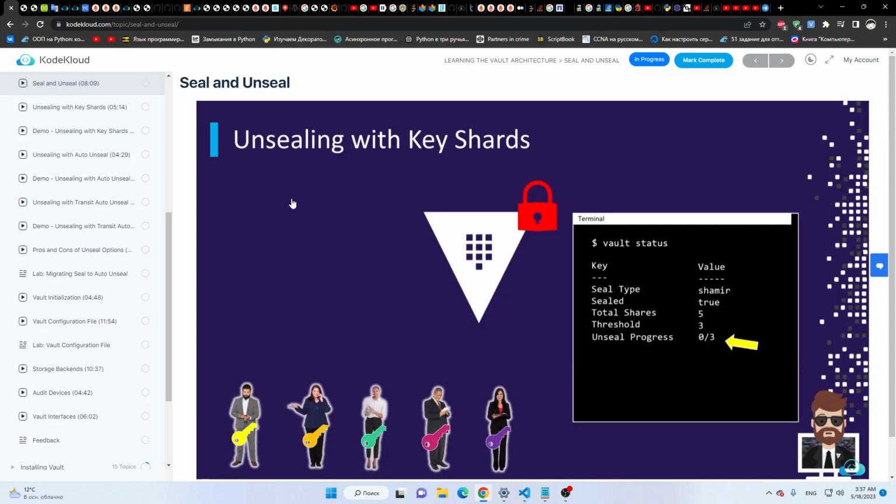So let's go through the process of unsealing Vault through the magic of PowerPoint. So what we're going to do is say, I need your key. So she's going to provide her key. Now, if you run vault status again, you can see we have the same thing, except now our unseal progress is 1 of 3. So we've got 1 of our keys. We provide another key. Now we have the unseal progress of 2 out of 3.